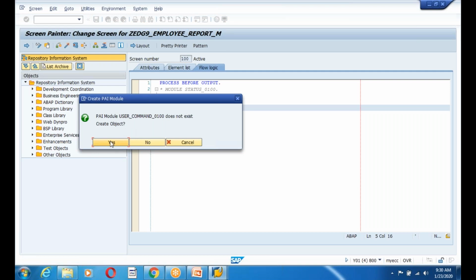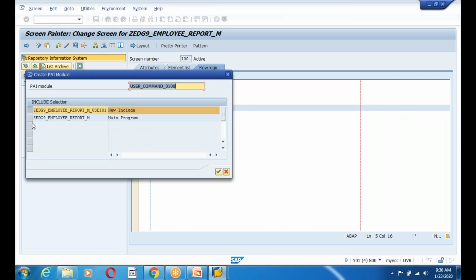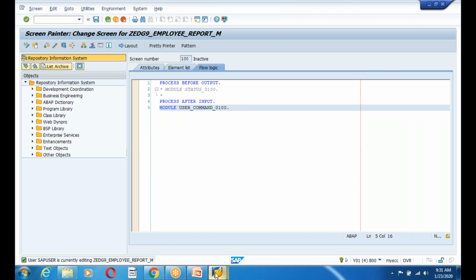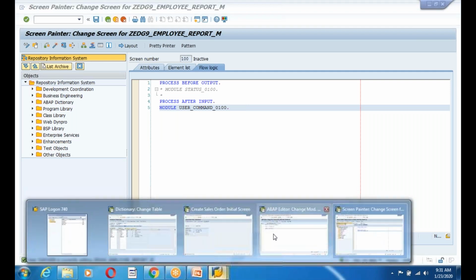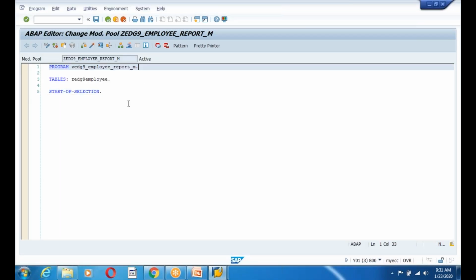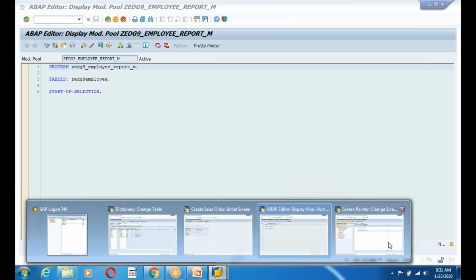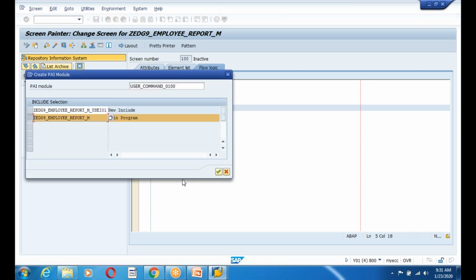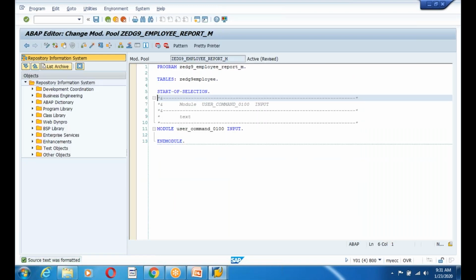The module does not exist. Do you want to create the module? Yes. Select the same program. Don't create the new include. Okay, and okay. I put it in editable mode. See, this program I have selected, I put this name in display mode, and now you click on it. Okay, and okay. Now see, guys, the module is created in this program.